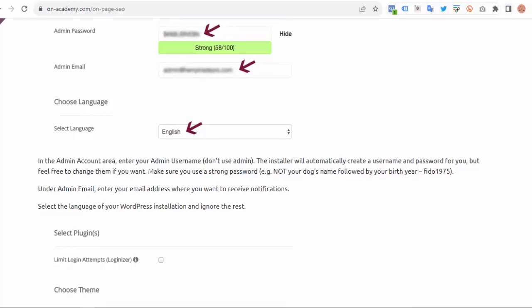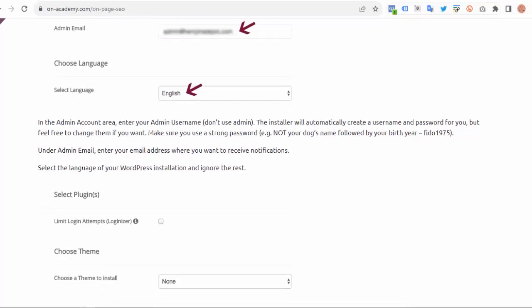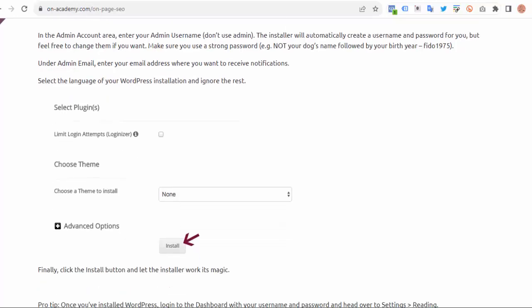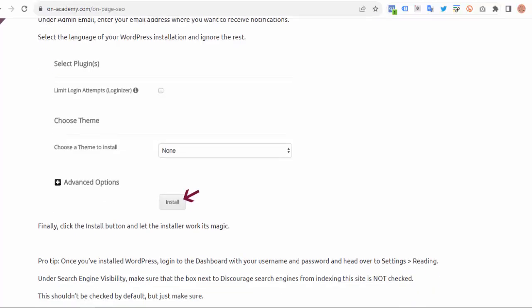Pro tip: once you've installed WordPress, log into the dashboard with your username and password and head over to Settings, then Reading. Under Search Engine Visibility, make sure that the box next to "Discourage search engines from indexing this site" is not checked. This shouldn't be checked by default, but just make sure.